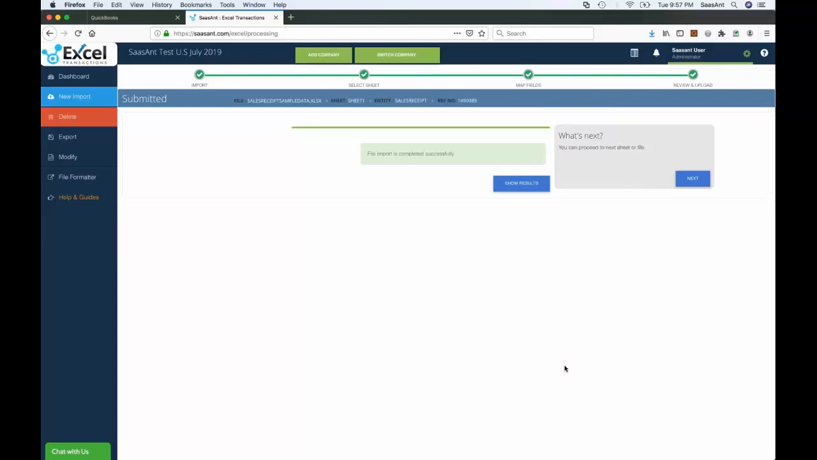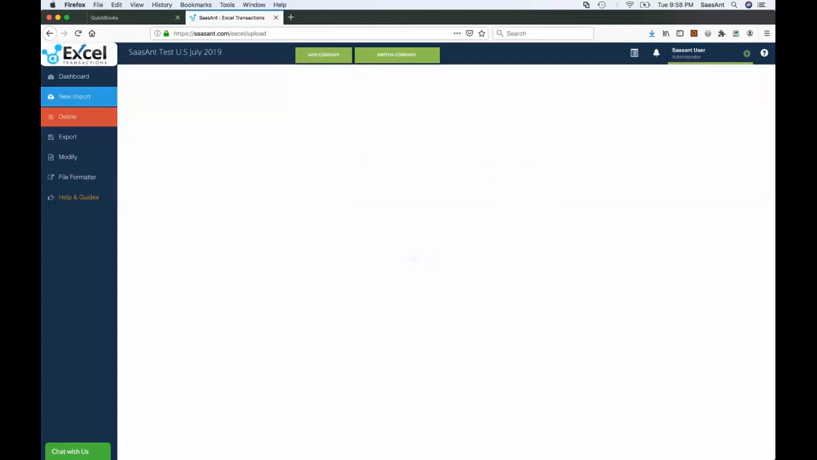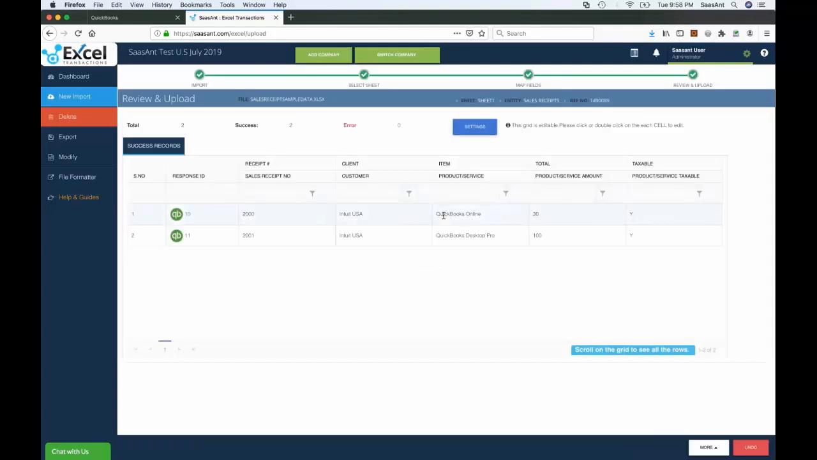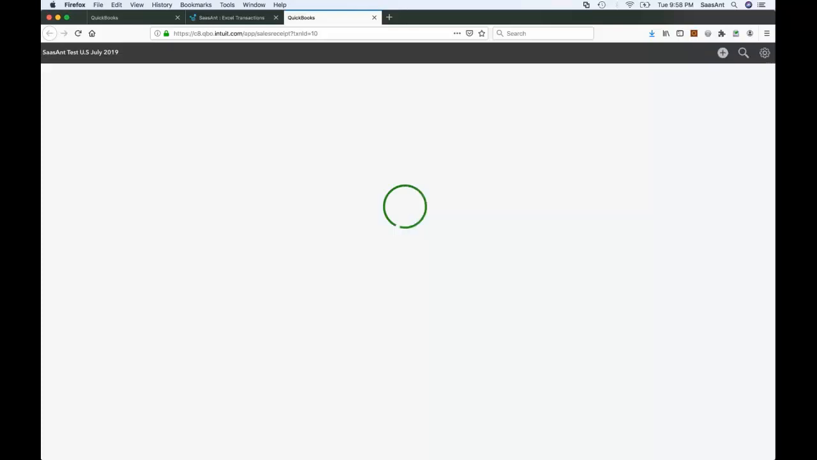Bingo. So it's done. Let's see. Everything has been successful. I'm going to click on this particular link, QBooks logo link. Now it directly takes you to the imported sales receipt.